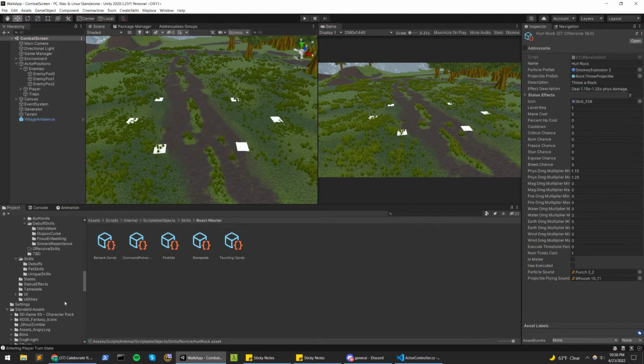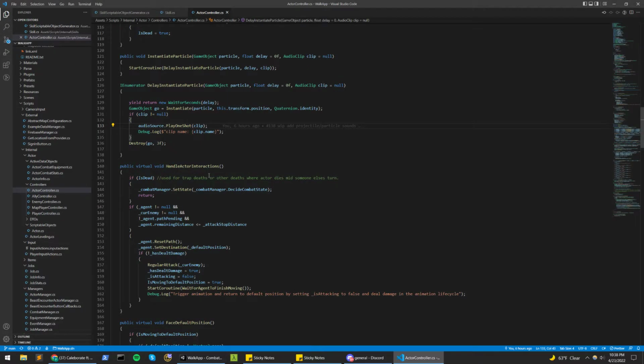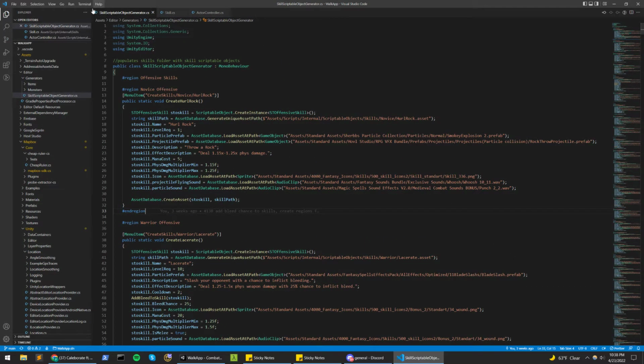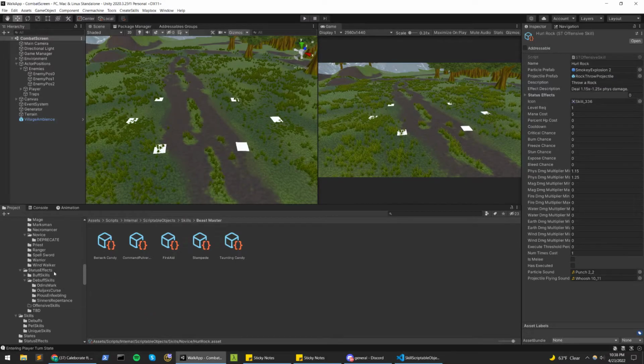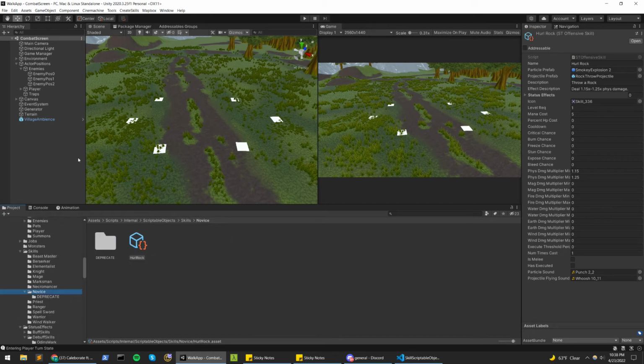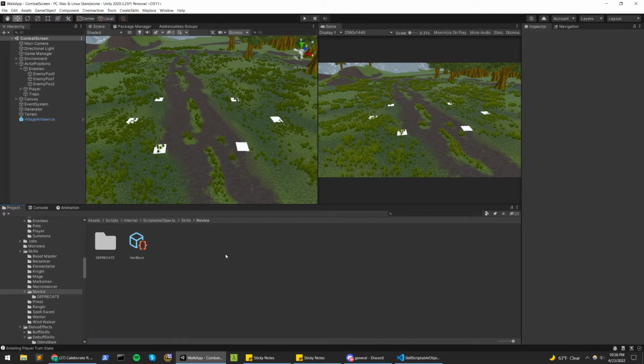So right now I'm just looking for cool sounds to add to my skills. And I do that here. So this is the skill scriptable object generator. So in an event where I might lose any of these scriptable objects, I would have to recreate this and populate this one by one, which could be a big loss of time.